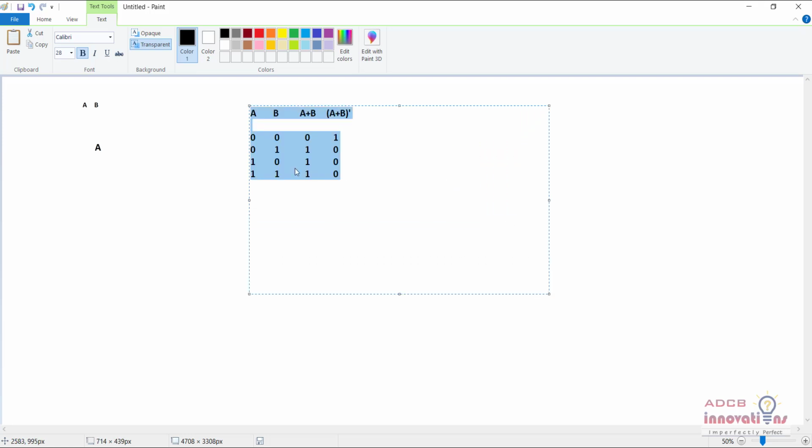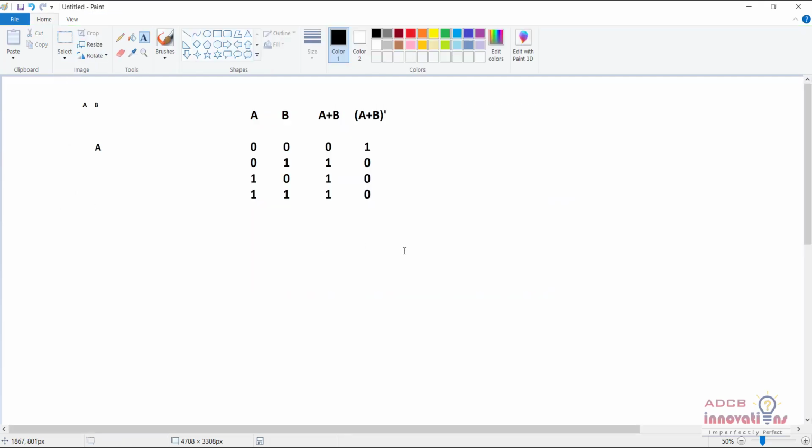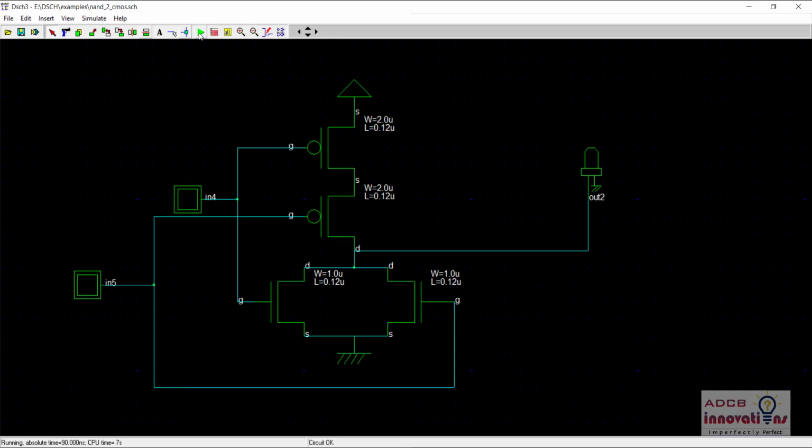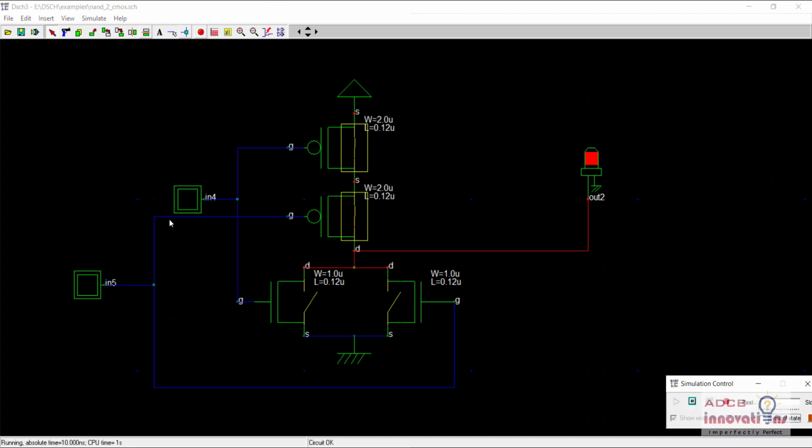Okay, so this is the truth table, and we can see here in our simulation, when we run the simulation, when both the inputs are 0, we get 1 as the output. When any input is 1 or both the inputs are 1, we get 0 as the output. So now we will see why it is behaving that way.